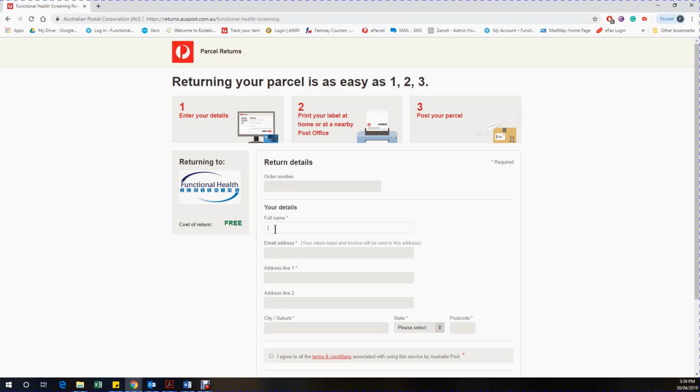The second field is your full name. As an example, I'll be using the name Jane Smith. The next section you'll need is your email address. I'll be using our company email address, which is info@fhslabs.com.au. Please ensure that this email address is entered correctly, as a copy of your label will be sent to this email.